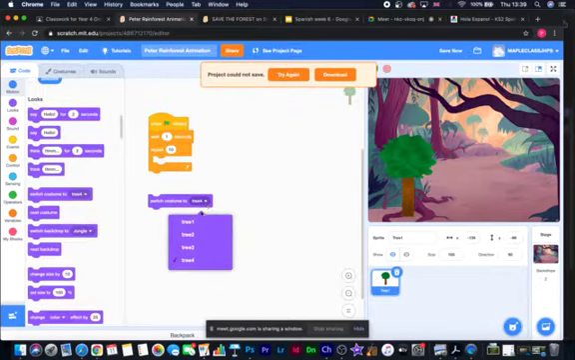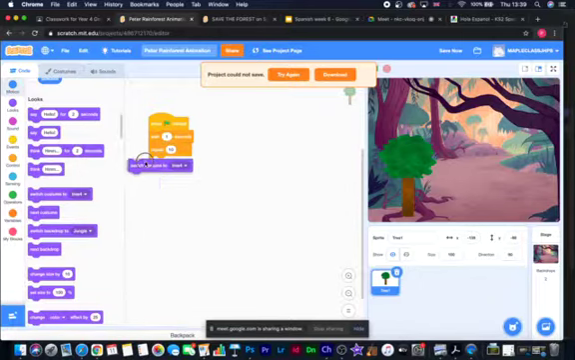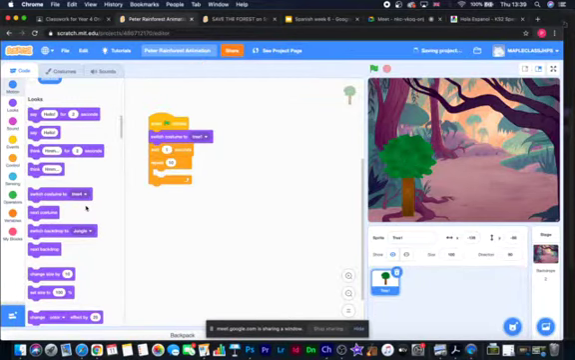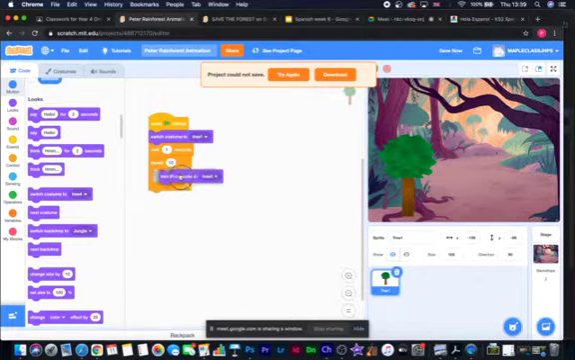Now I want to make sure that my tree is always green to start with. That's costume 1. So I'm actually going to put that underneath the green flag. When the green flag is clicked, switch to costume tree 1. So always at the start of my animation, it's going to be a green tree. Then it's going to wait 1 second. And then I'm going to say, I want you to switch to costume tree 2. And then I want you to switch to costume tree 3. Let's just have a look what it looks like so far.